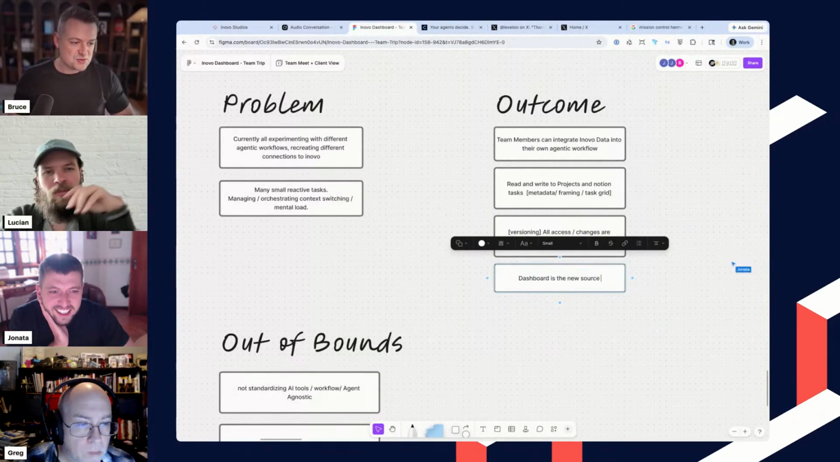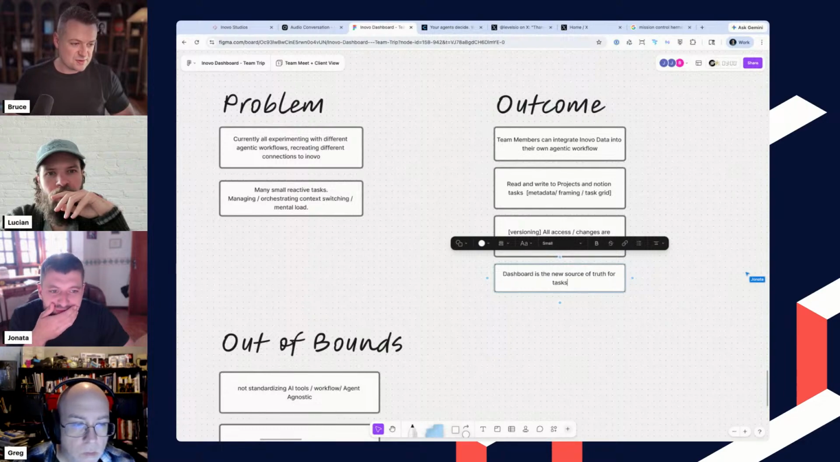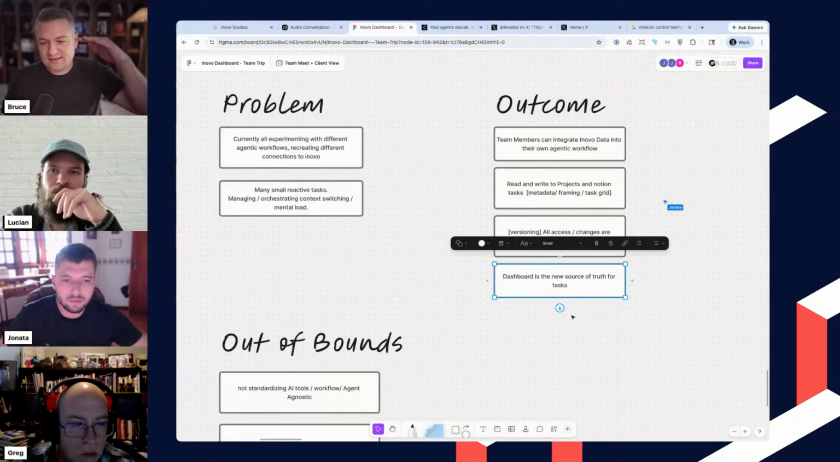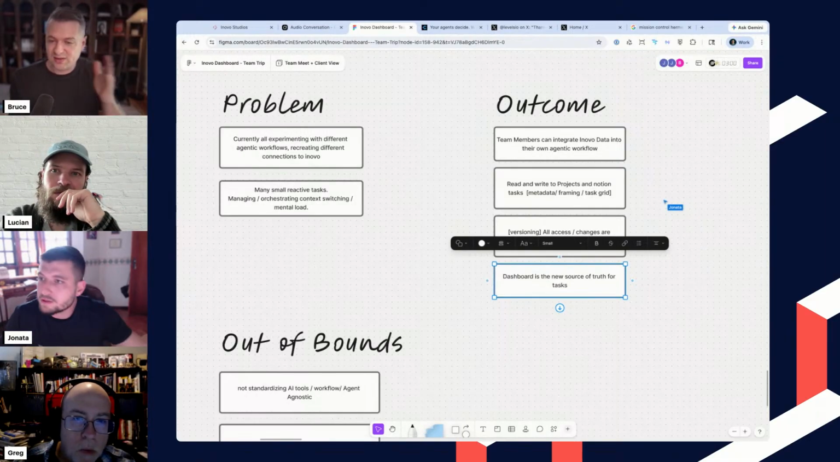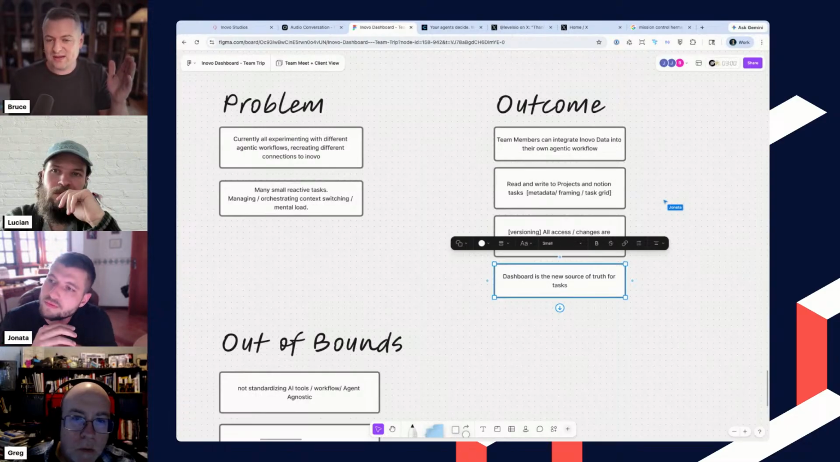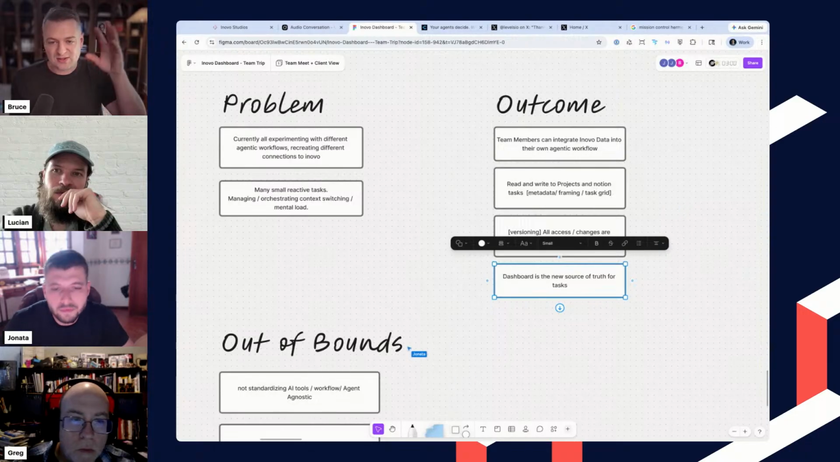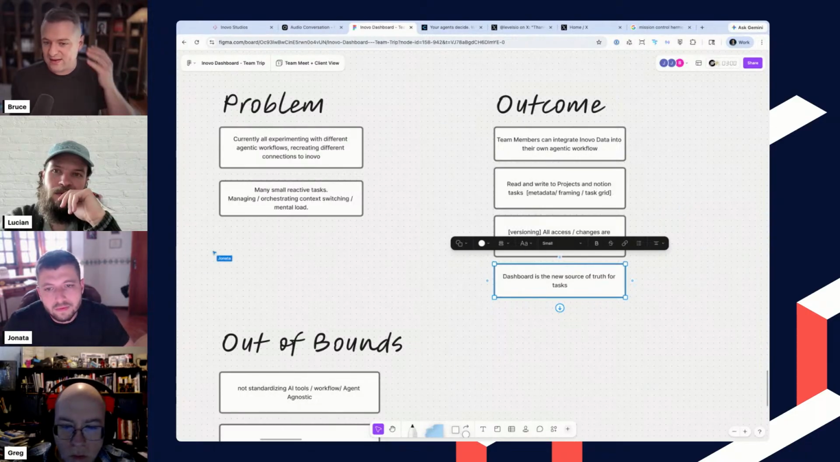Yeah, I'll say it's the new source of truth for tasks, because I think the way that Notion works, we're syncing the project database right now. It'll take me 15 minutes to also sync the task database, because all the relationship fields and how it's all linked is already in there.